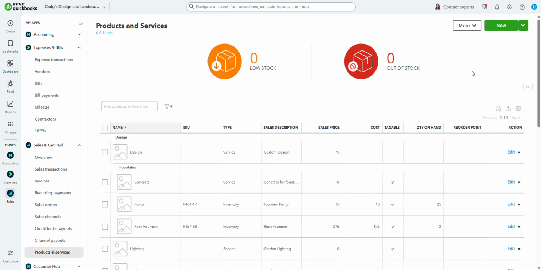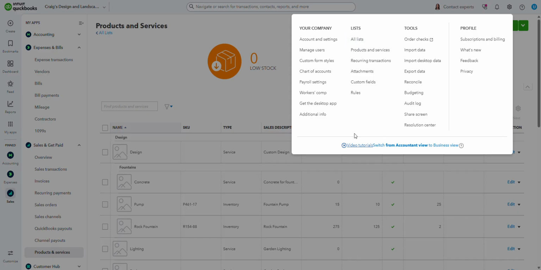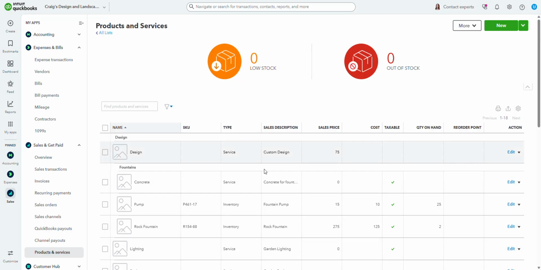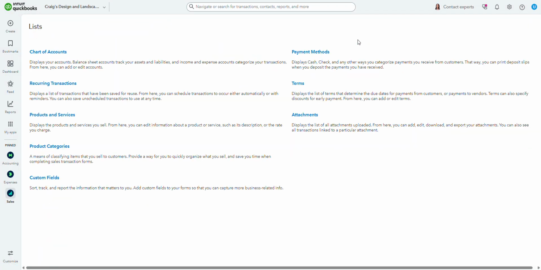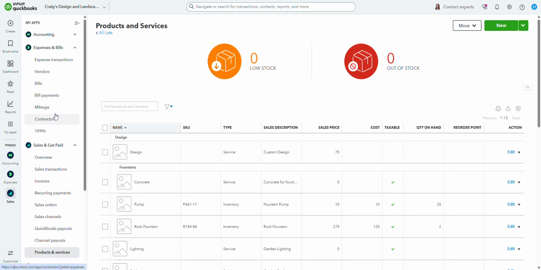The second way is to go to the gear icon, and here under lists, products and services are important enough, they have their own section. So you can choose products and services, and this would open up. And the third way, which is very similar, you can go to the gear icon, and open up all the different lists within QuickBooks. And products and services will be the third one down on your left. If you click that, the products and services list will also open up.